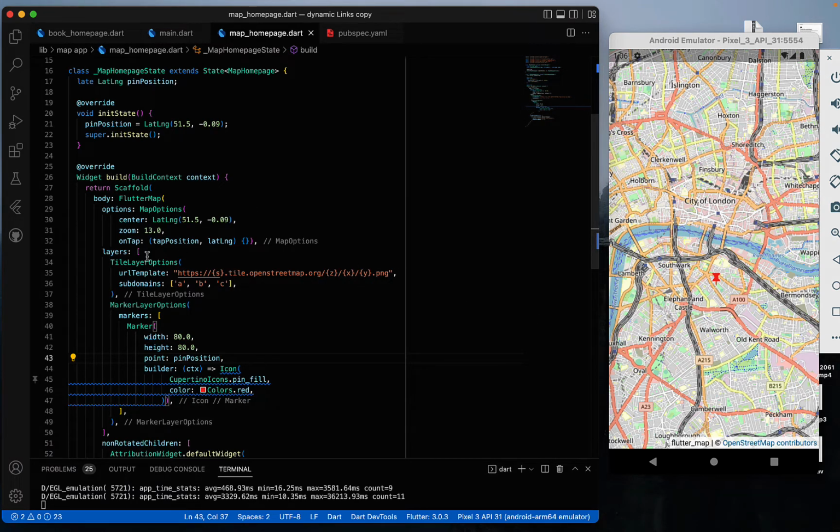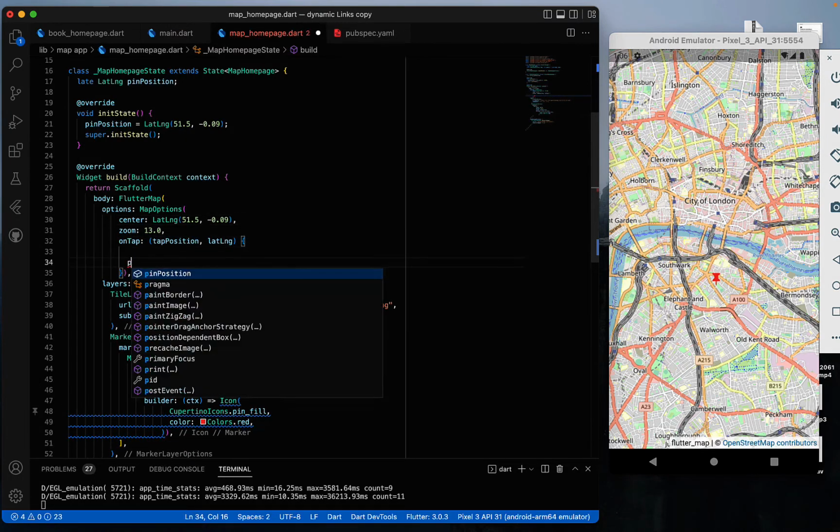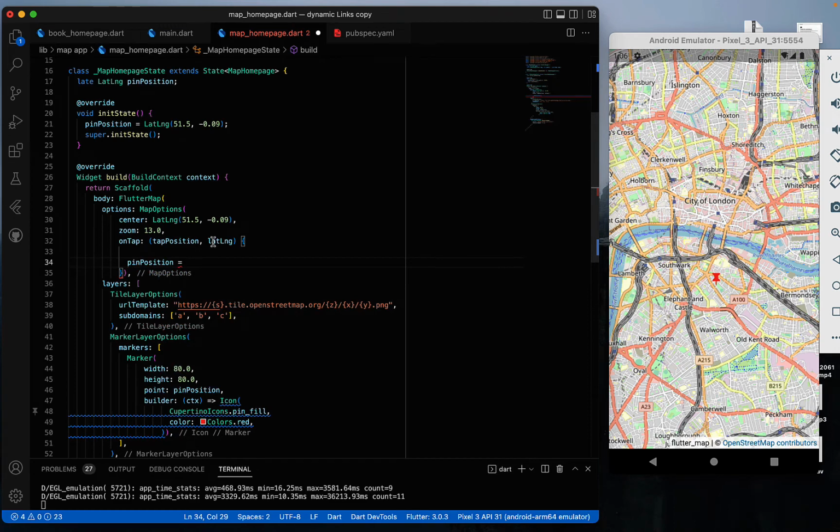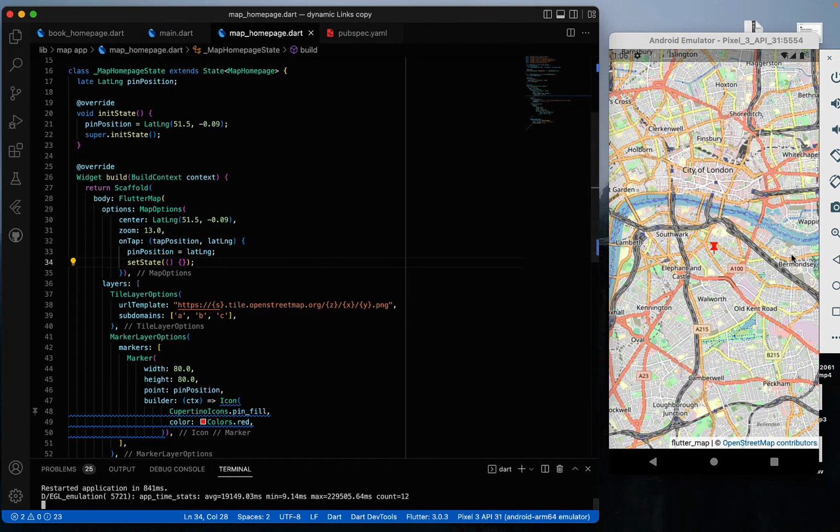When the user clicks on the map, then we will update our pin position. So here in the onTap, we can simply say pinPosition equal to our latitude longitude, paste it over here, add a semicolon, then we need to type setState and save it, reload the app, and let's tap in the map. Okay, so as you can see, it is updating the pin position. That's good. So now we can select different locations.